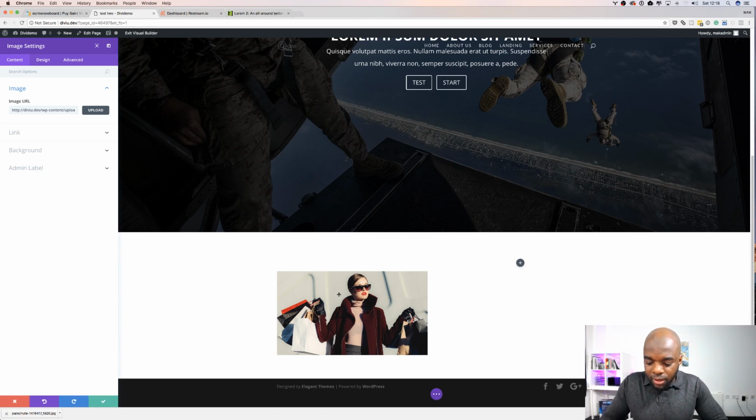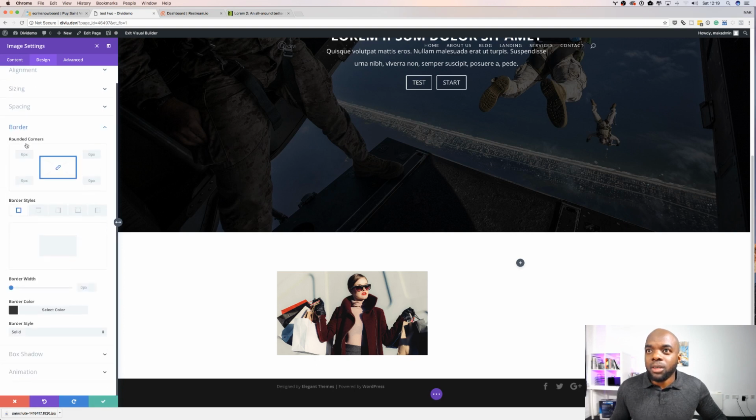So this feature here is actually really cool because you can now start adding your rounded corners onto your modules. So let me show you where that feature is. If I come over here to design, I'm going to click on border. And now we can see we have rounded corners. So let's say I add 6 like that. Now here you can see that the rounded corners have been added to this image.